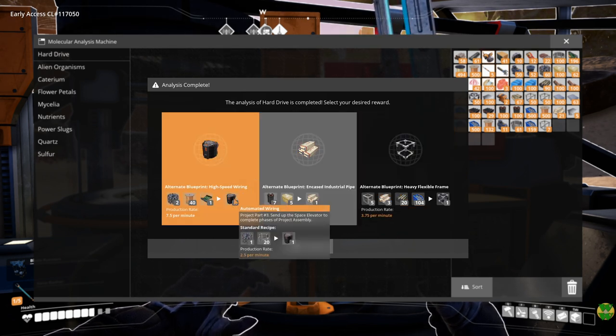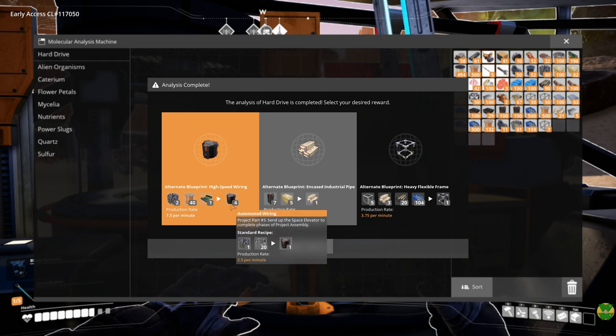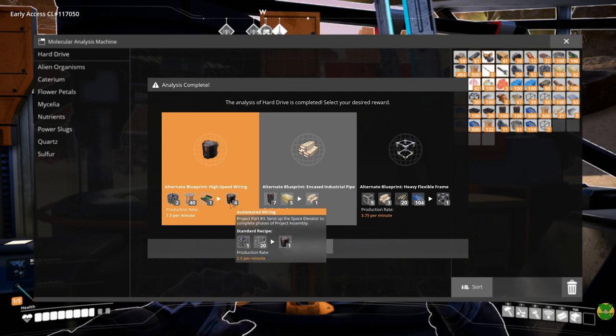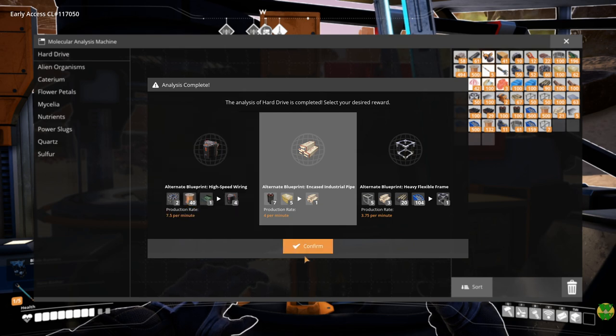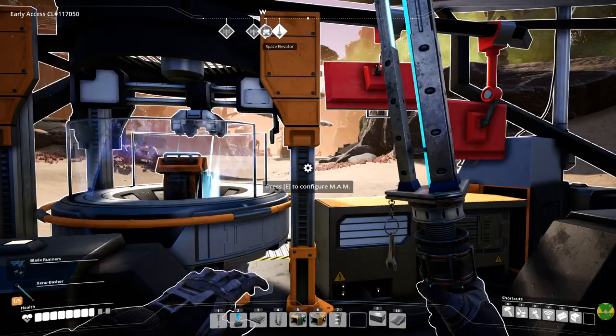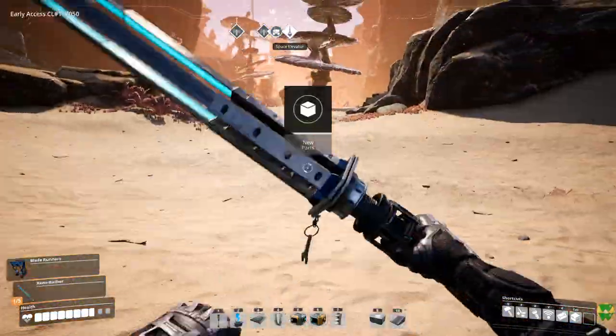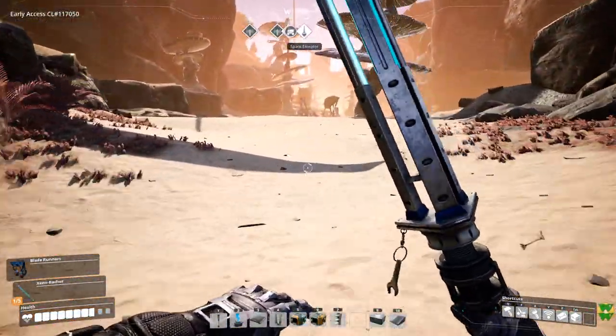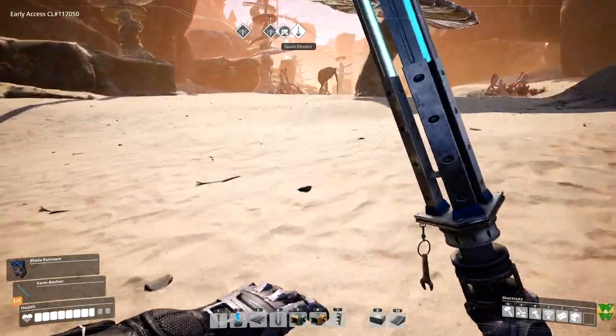Why would I want an alternate recipe for a space elevator part? That doesn't make a whole lot of sense, and also, while faster, it's also a lot more expensive. Oh, it's not a lot more expensive. But why would I want an alternate recipe for that at this point? So I'm going to take this one. And we'll start another hard drive. And we can head toward the base and start looking at setting up those crystal oscillators.